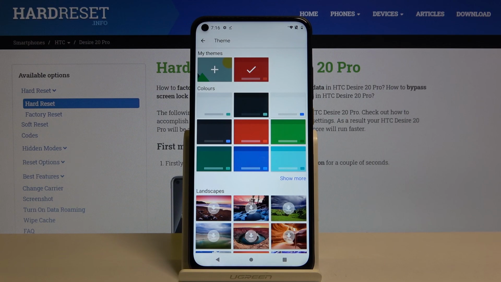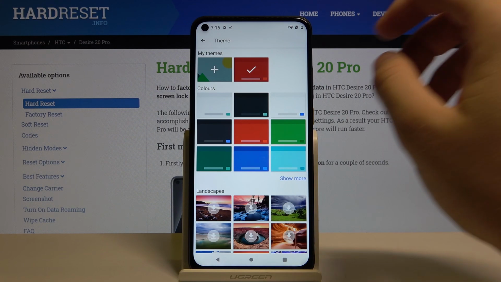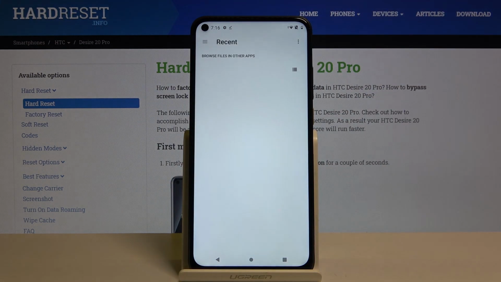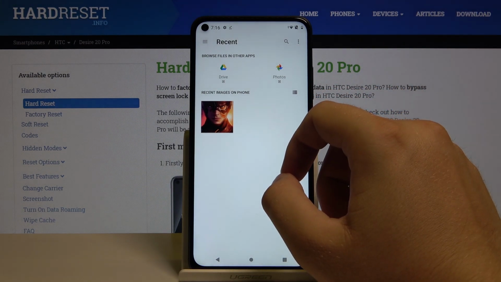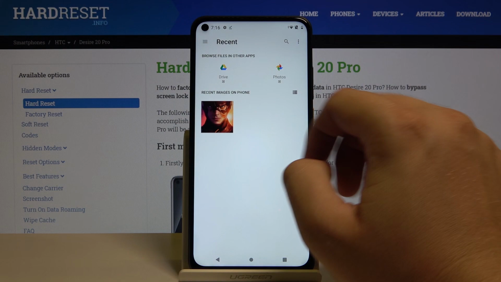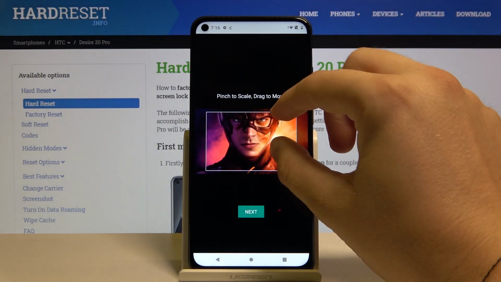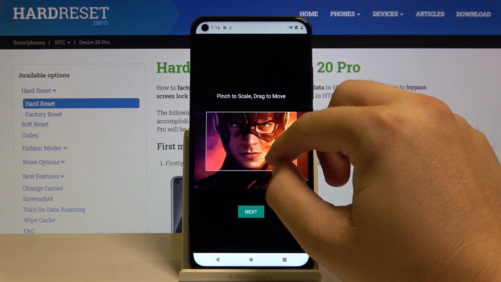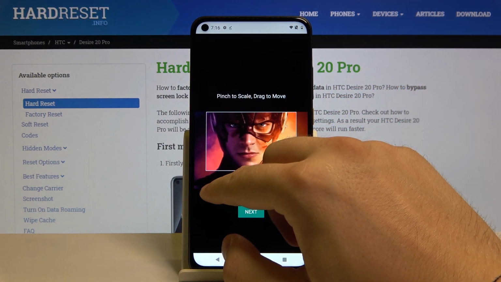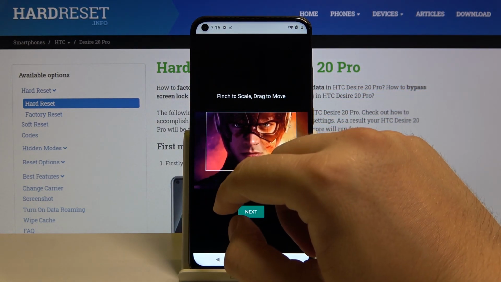And here we've got the default themes, but we are going to customize with our own picture, so click right here. And now you have to select the picture that you want to set up as your theme. So I pick this one from The Flash. And here we get Barry Allen on our screen. And let's take the face of Barry.